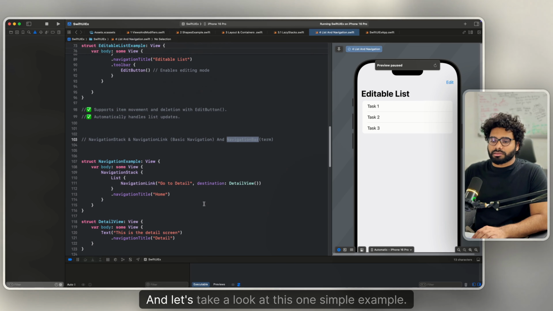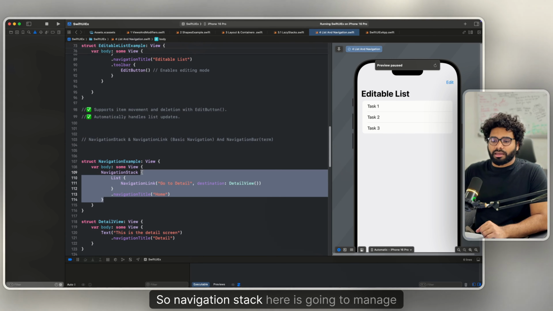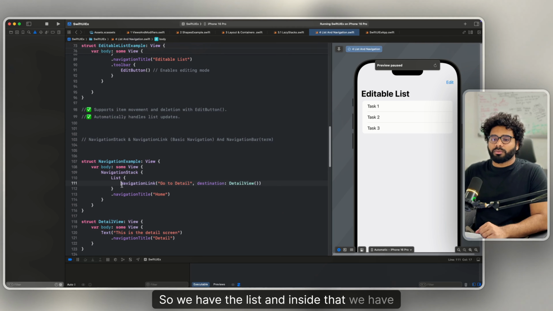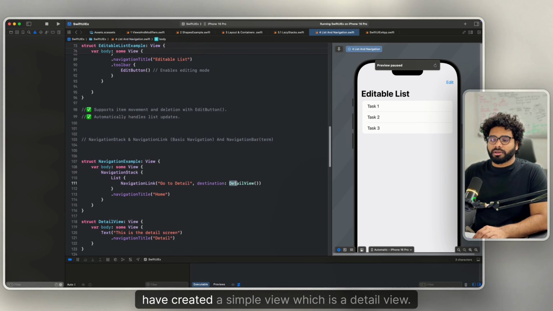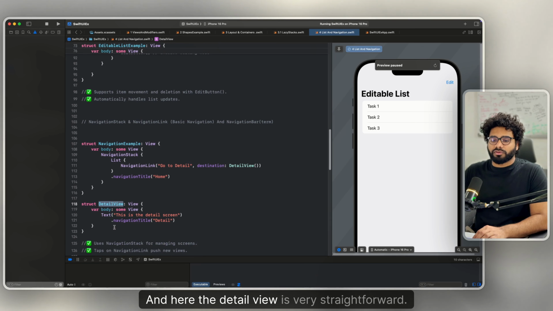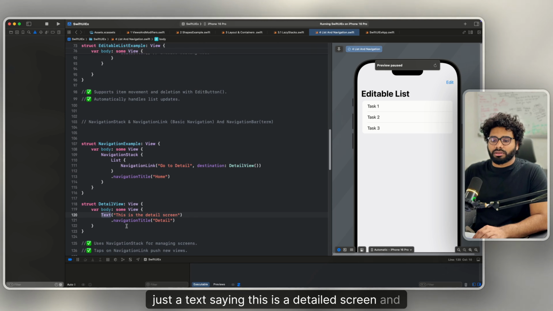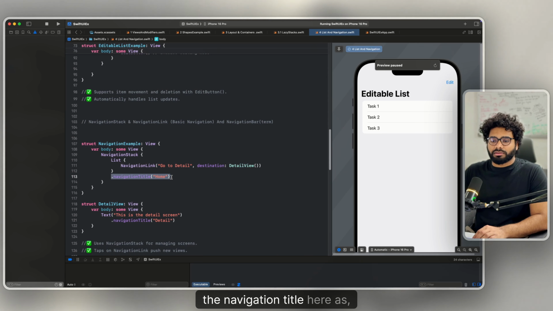And let's take a look at this one simple example. So navigation stack here is going to manage all the navigation links. So we have the list, and inside that we have tags. When you click on the tags, it will take you to a view, or it will take you to the destination where I have created a simple view, which is a detail view. And here the detail view is very straightforward. It's a very simple view. It's just a text saying this is a detailed screen, and it has the navigation title as well. We'll understand the navigation title here.